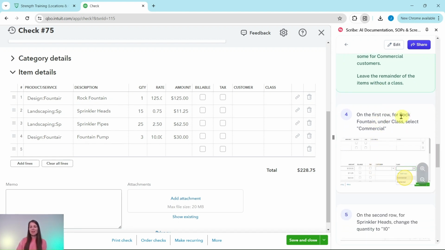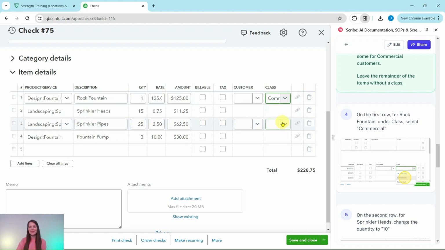So on the first row, for rock fountain under class, there we go. For rock fountain under class, select commercial. So this very first one here, click on class and then select commercial.